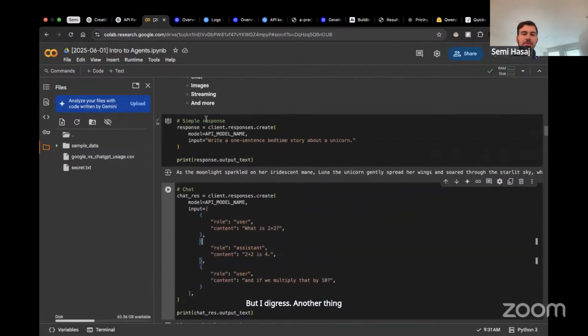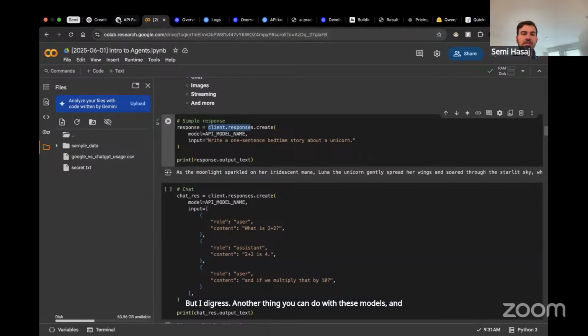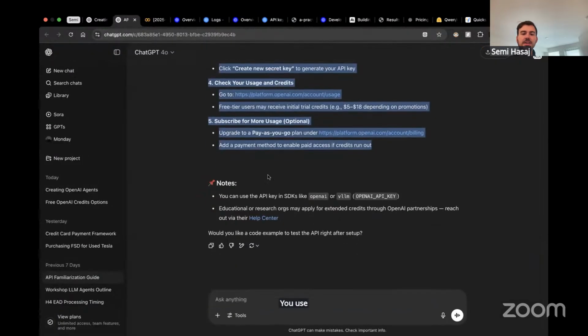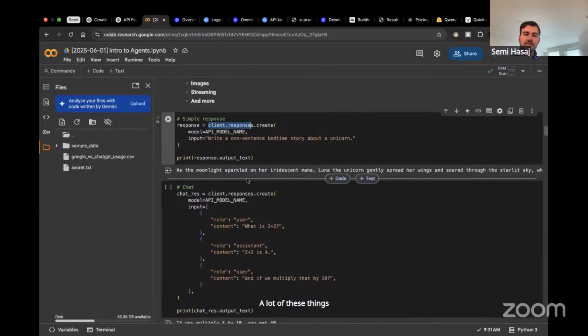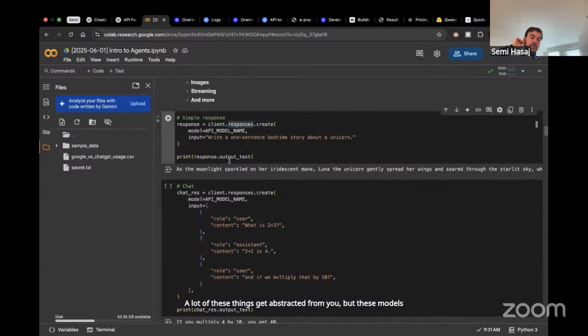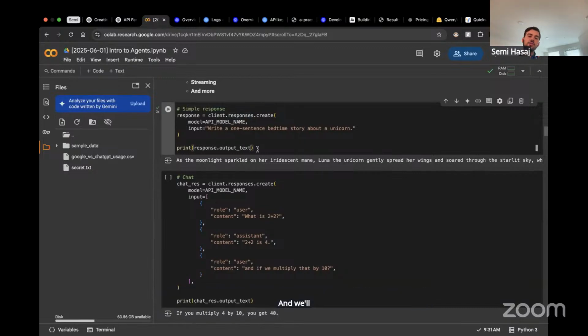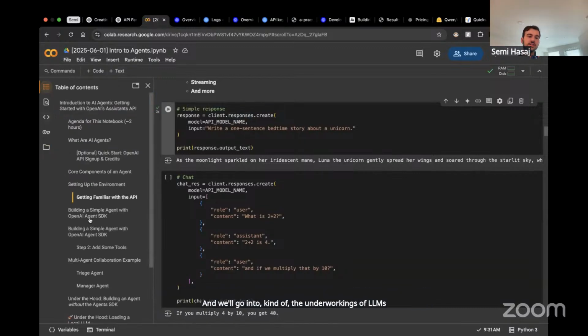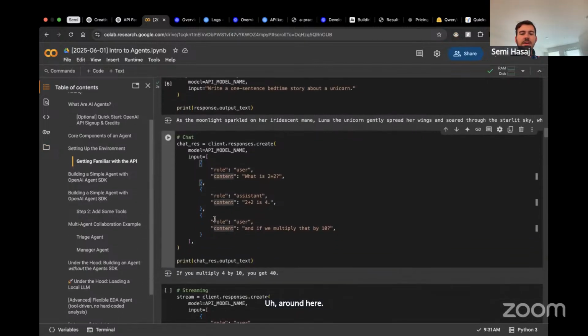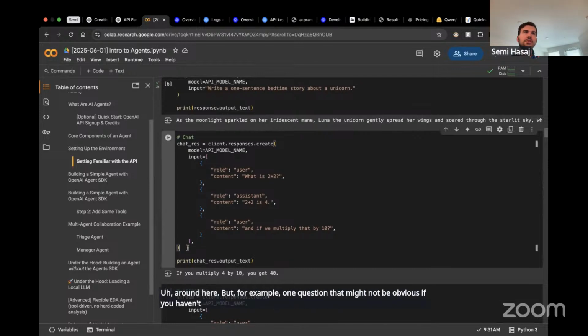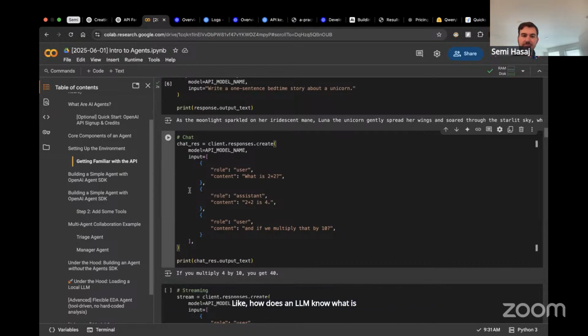Another thing you can do with these models, and maybe it's not obvious, you use ChatGPT, you're used to asking questions. A lot of these things get abstracted from you, but these models have different modes that you can communicate in. And we'll go into the underworkings of LLMs a little bit later in this workshop. But for example, one question that might not be obvious if you haven't worked with LLMs is how do they handle conversations? Like how does an LLM know what is happening in a conversation?